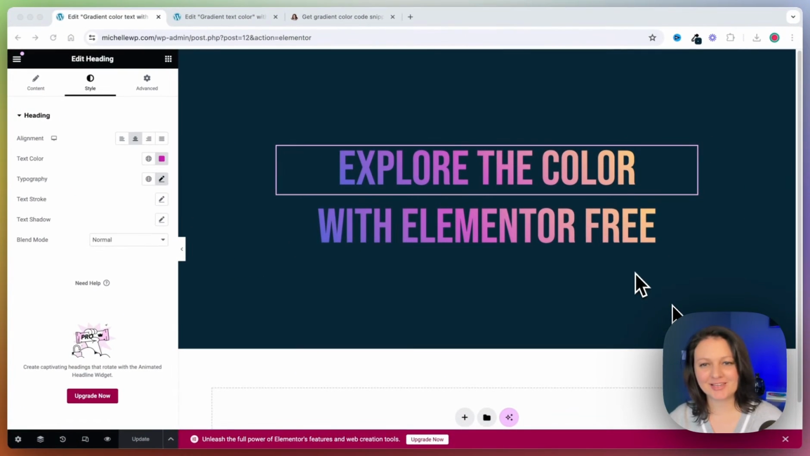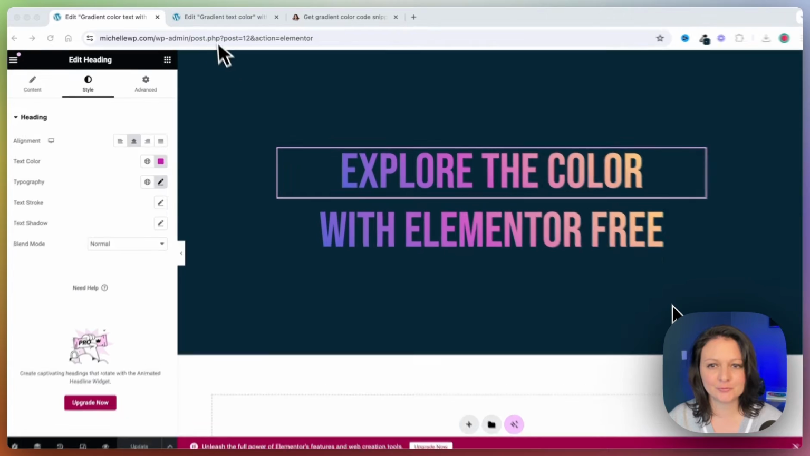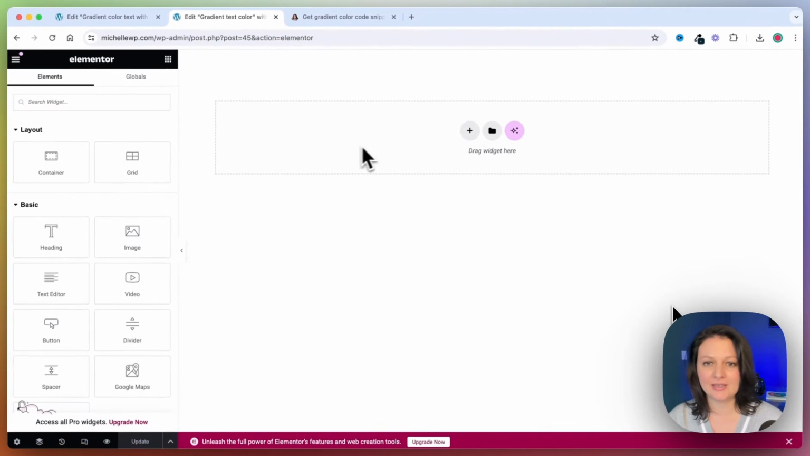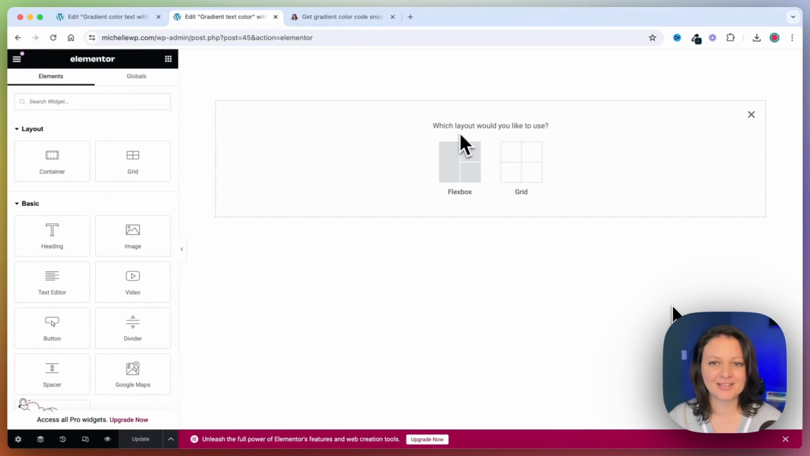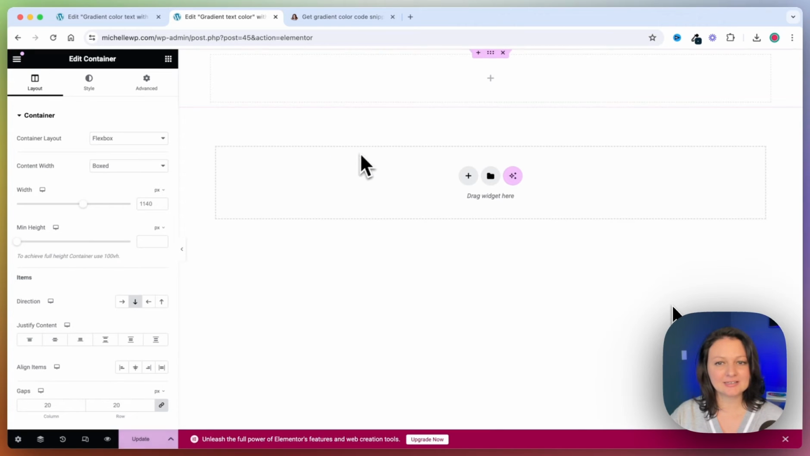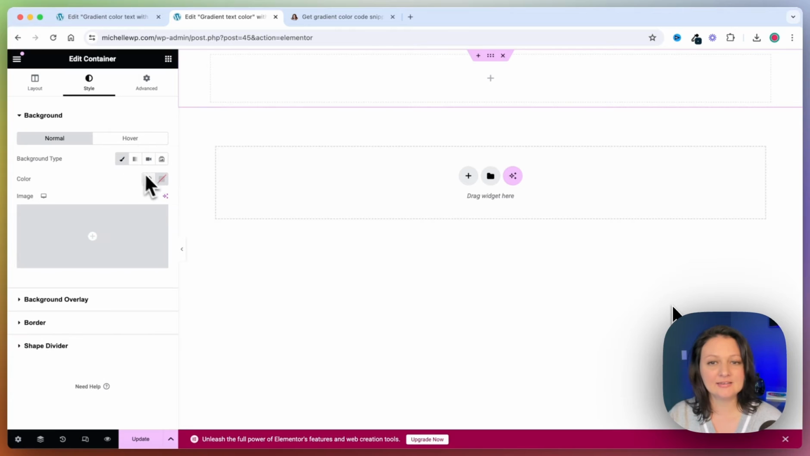In this tutorial, I'm going to show you how to add this gradient color to the text in Elementor with the free version. So you don't need Elementor Pro for this. You can apply this to a heading or to the text editor. Let's get started.